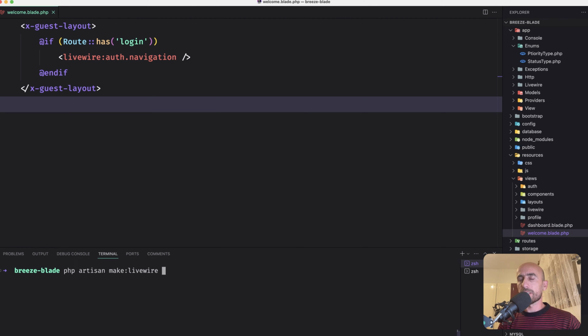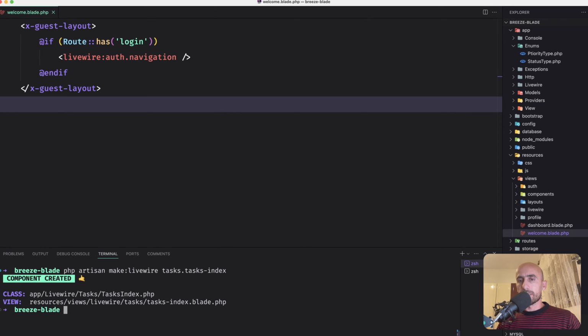Now here I'm going to create in the tasks directory. For that I have removed the first component. So let's say tasks and use the dot notation, and here I'm going to say tasks index page and hit enter. Now we have the class inside the app Livewire tasks directory, the TasksIndex class, and the blade inside the views livewire tasks directory, tasks index blade.